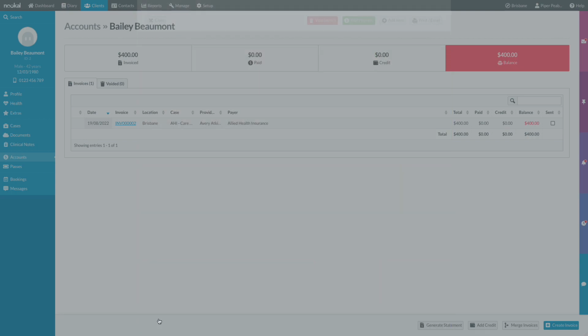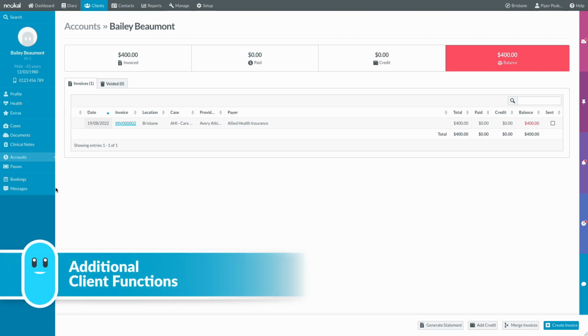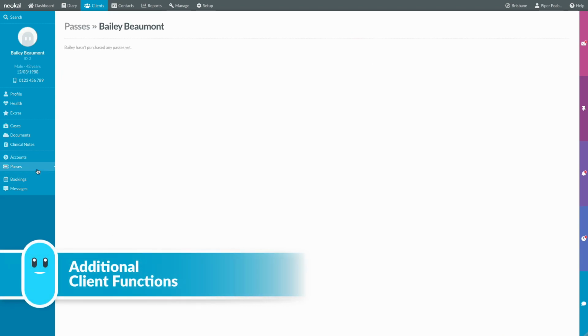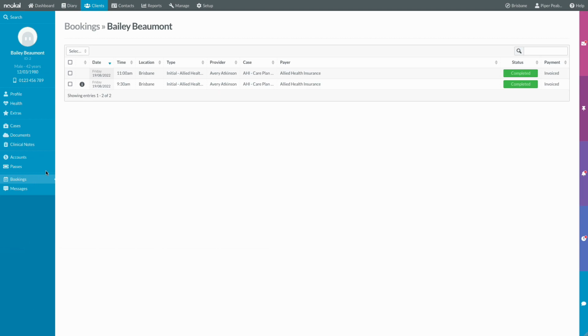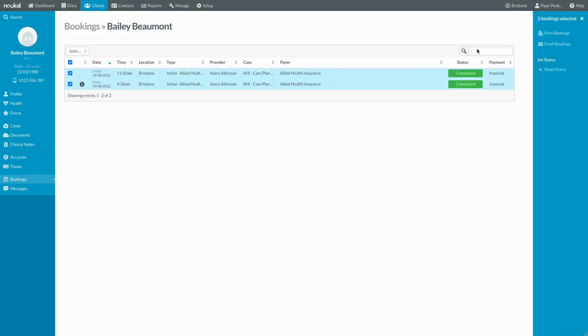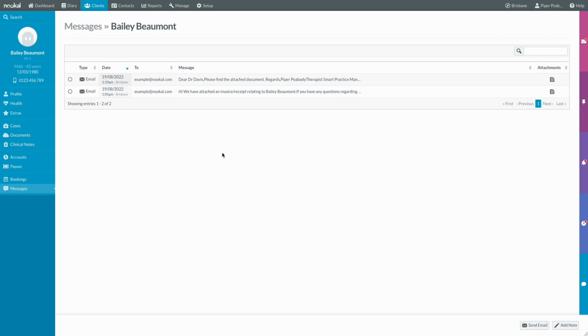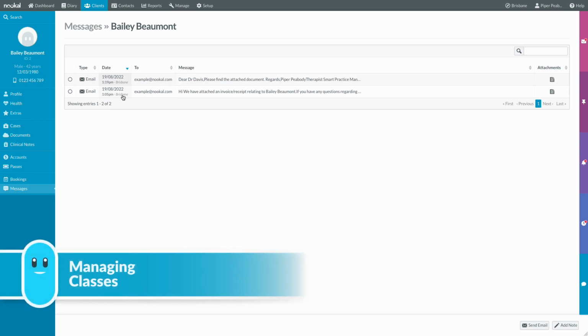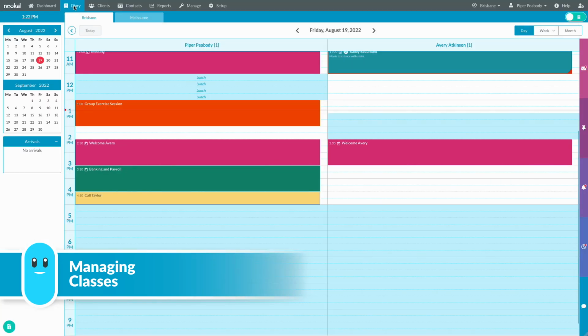Next up on the left-hand menu, we can find the client's passes. I'll come back to this shortly when we talk about classes. After that, we can find a list of bookings for this client. We can select one or more, we can email them, we can print them, or we can manage them in bulk. Last up on the left-hand side, we have the client messages list. This includes any SMSs or emails we've sent in relation to this client. You can see here I've got the invoice and the letter that we sent earlier. So let's head back to our diary and we'll have a look at some class functionality.